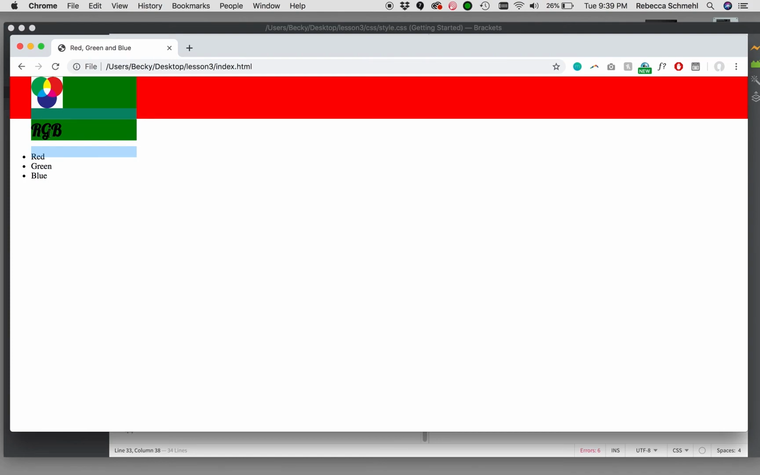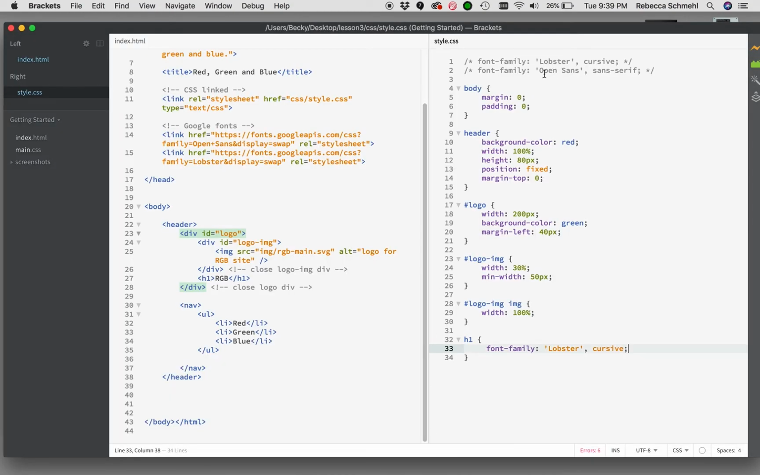And that has changed the font. And so if yours did not just do that, check your link in your HTML, check your style, and your property call in your CSS, and make sure it's all in the right spot and worded correctly. Okay? All right, so good job there.